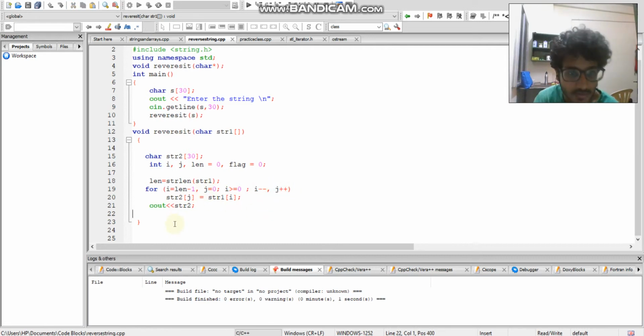In my string, as j increments, it assigns the value of i to j. As j increments and i decrements, the value is stored in str2. Here I have printed str2, and whatever is printed here will be in reverse as the loop is working in that manner.